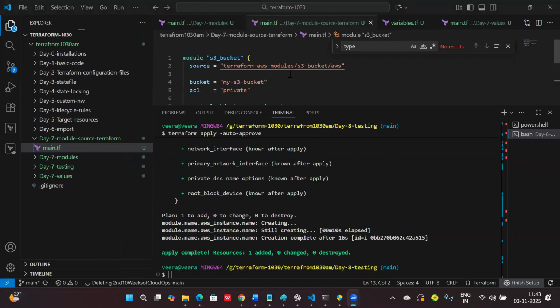Clear now? Request will go to where? Terraform registry. And Terraform registry inside, request will go to where? Variables. My values will be updated into variables. Okay.